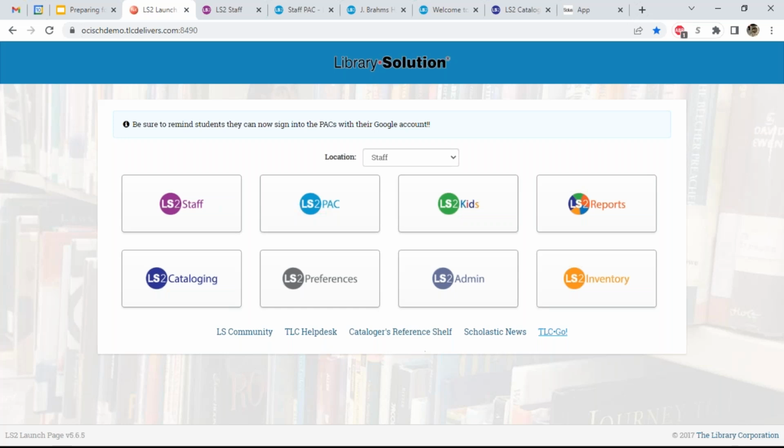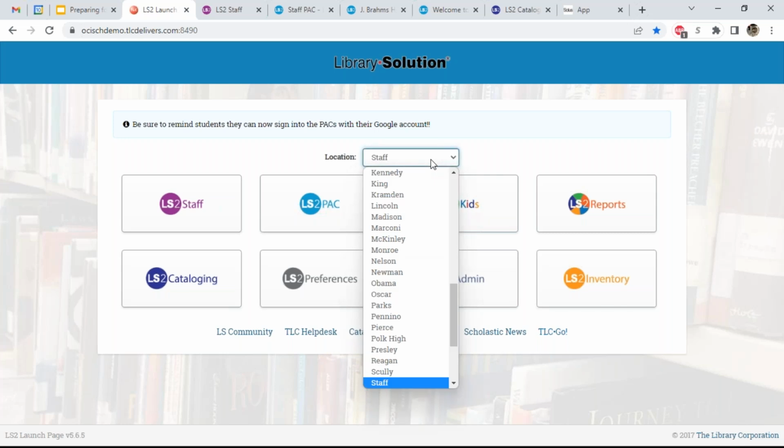The last thing I'll remind you of is the location dropdown. If you're a multi-site district and you have the launch page on the screen, you simply choose what school you're working with, and it will preset some of the configuration. So when you log into a module or you go to the PAC for that school, it will preset the location information for you in the application, and then for the PAC, it will direct you straight to the school PAC that you have selected.